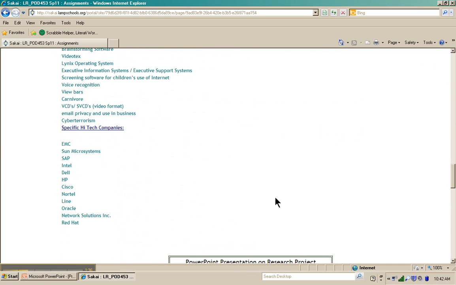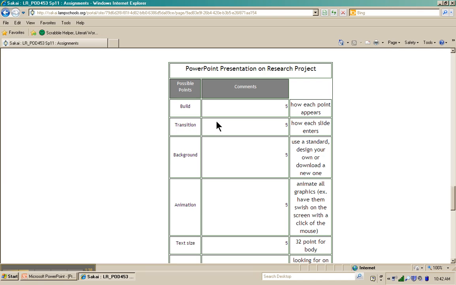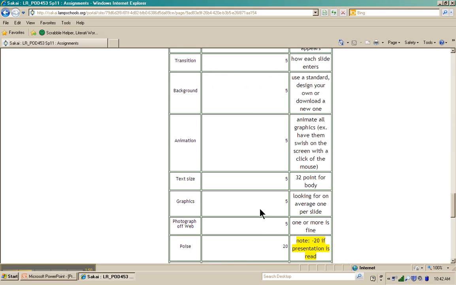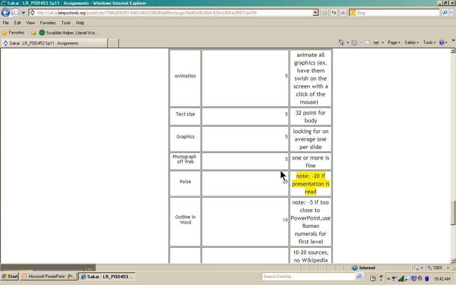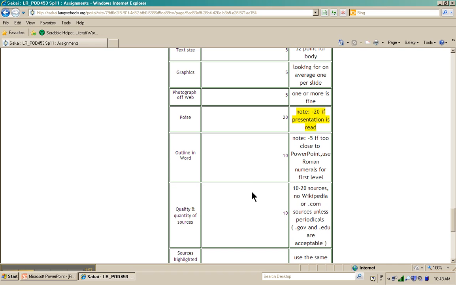Underneath this long list of possibilities is the sheet that I have when I'm listening to you. I'm checking you on it: 5 points off if you don't have a build, 5 points if you don't have a transition, decent background, that's pretty easy, animation, text size, graphics, photos off the web, one or more is fine, and poise. If you just plain read it, I should be able to tell, especially because I'll be looking at your PowerPoint using this Jing software that I'm using right now.